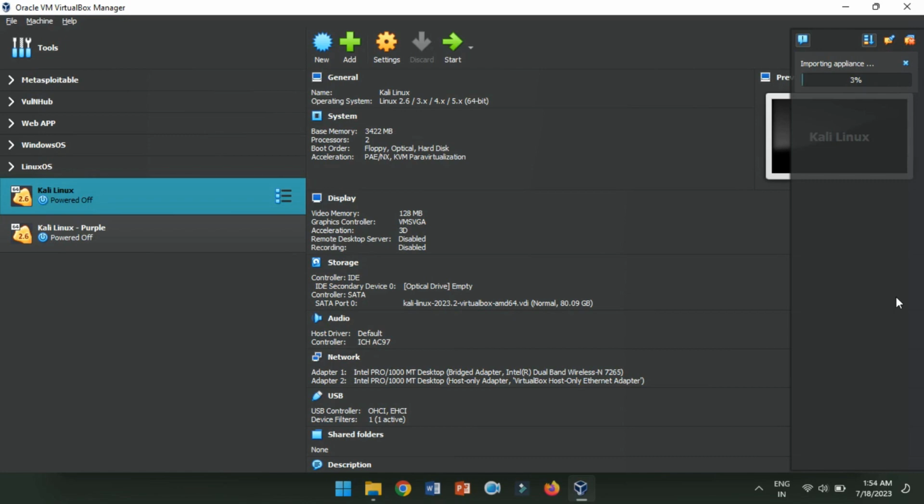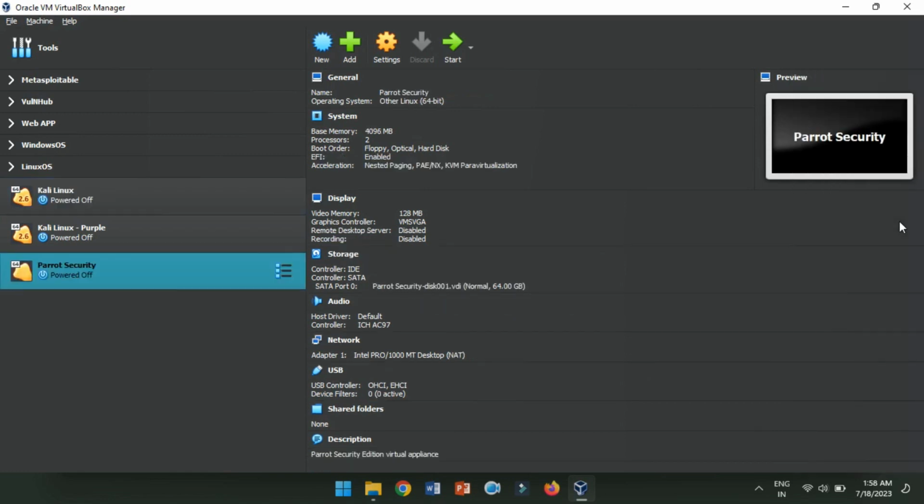VirtualBox will import the Parrot Security OS virtual machine from the .ovf file. The progress bar will indicate the status of the import process. It may take some time to complete, depending on your system's performance. Once the import is complete, the Parrot Security OS virtual machine will appear in the VirtualBox Manager.